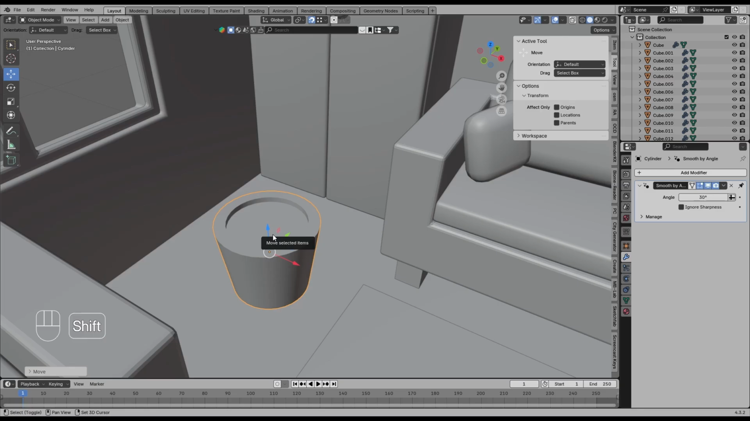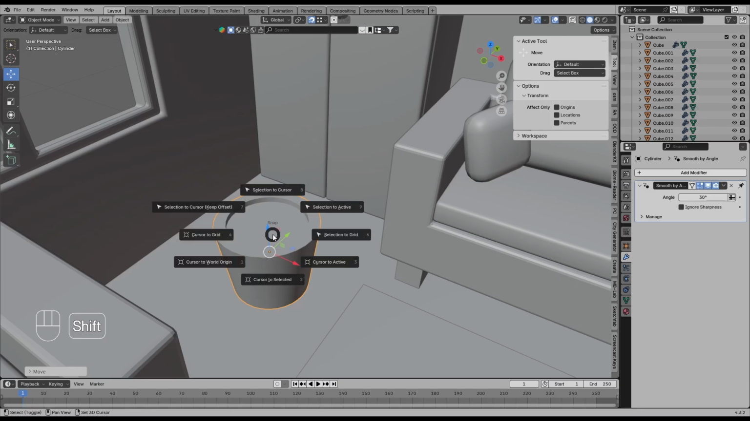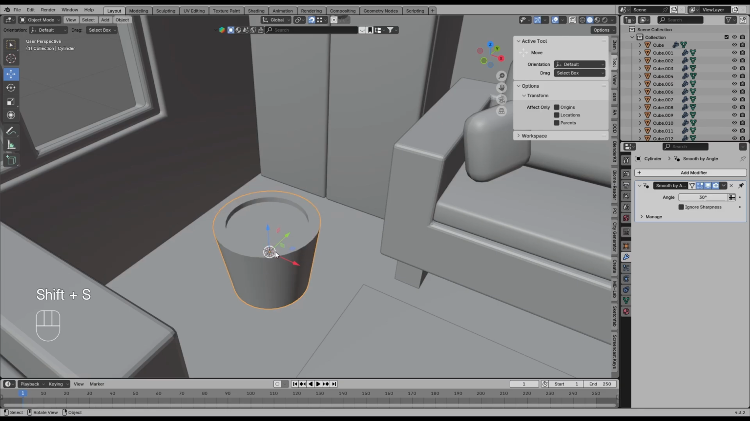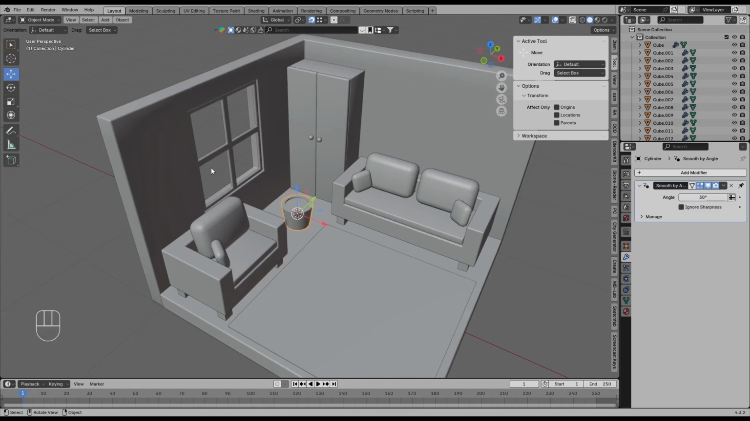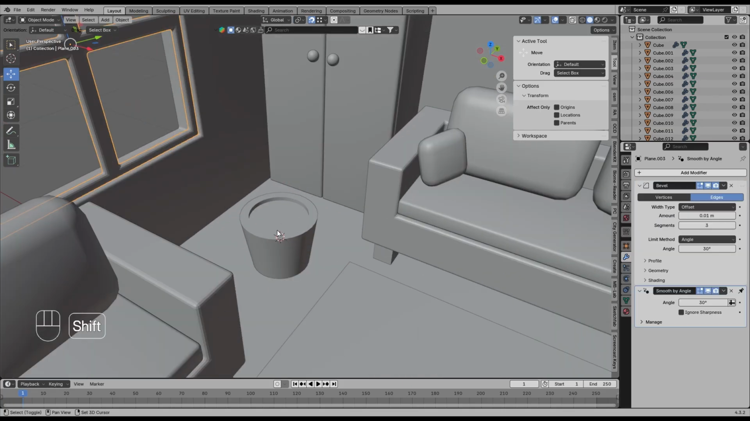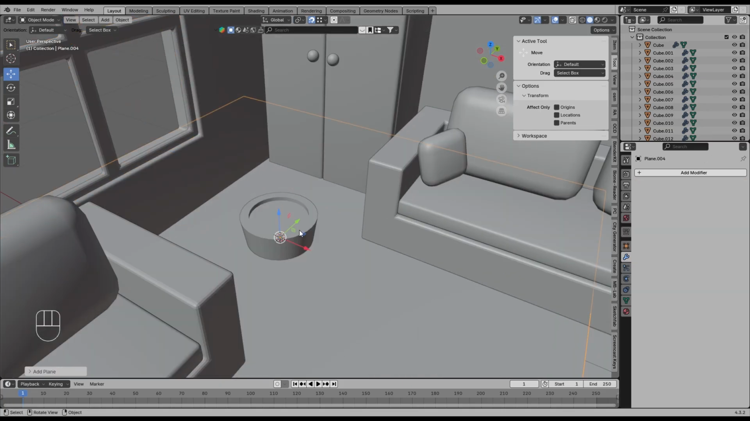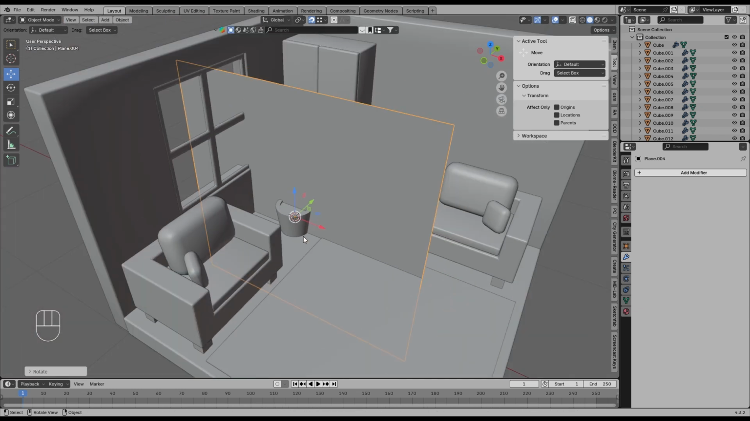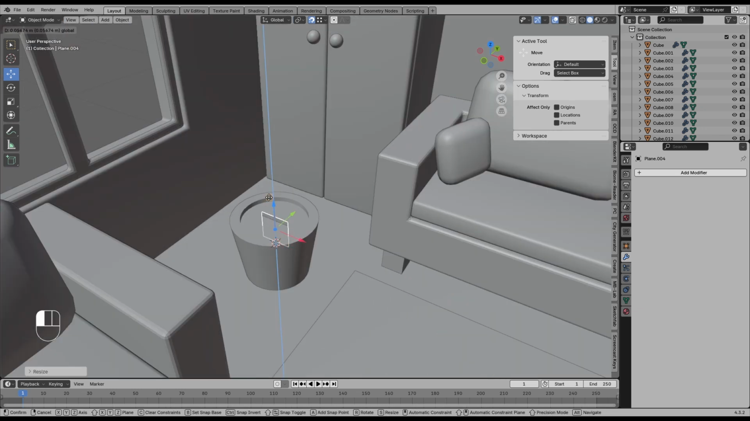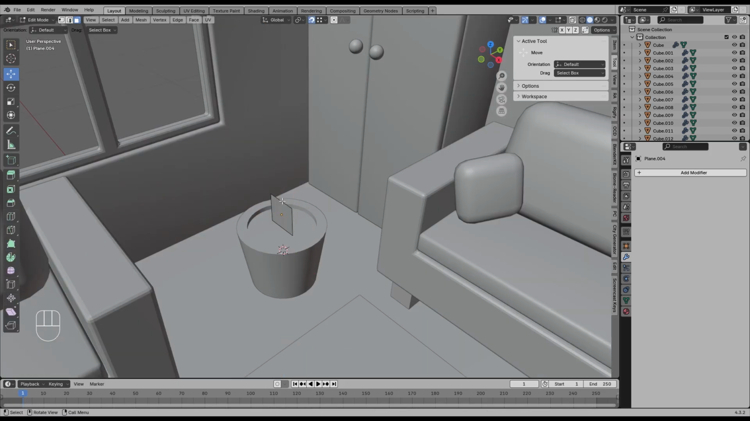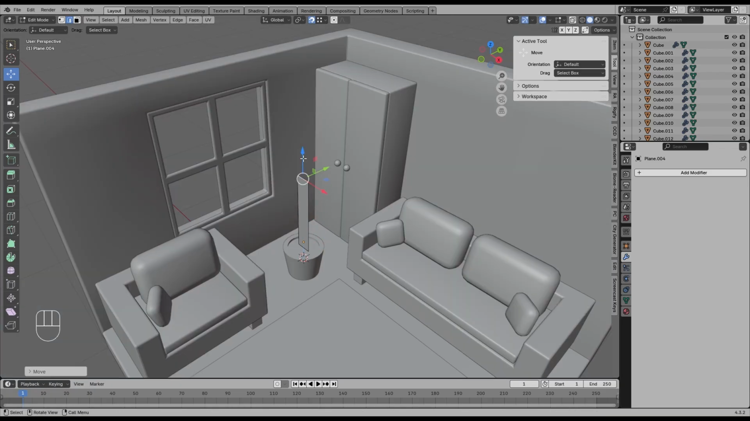Now press Shift S and select cursor to selected. So now when we will add object, it will appear here. So Shift A, add a plane, rotate it by x-axis by 90 degrees and scale it down. Move it up a little bit and snap it to the bottom of our vase. Press Tab, select this edge and move it up.